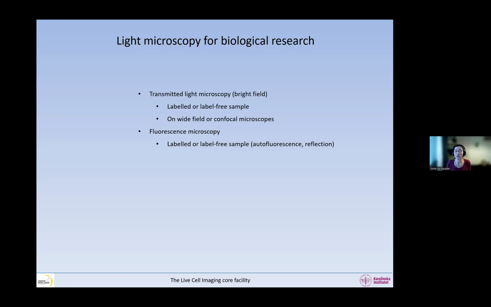So, transmitted light microscopy can be done on wide field systems. It can be done on confocal systems as well, but not on light sheet systems. I will explain confocals to you, but they encompass the single point confocals and also the spinning disks. And then fluorescence microscopy can be done on any of these microscopes.